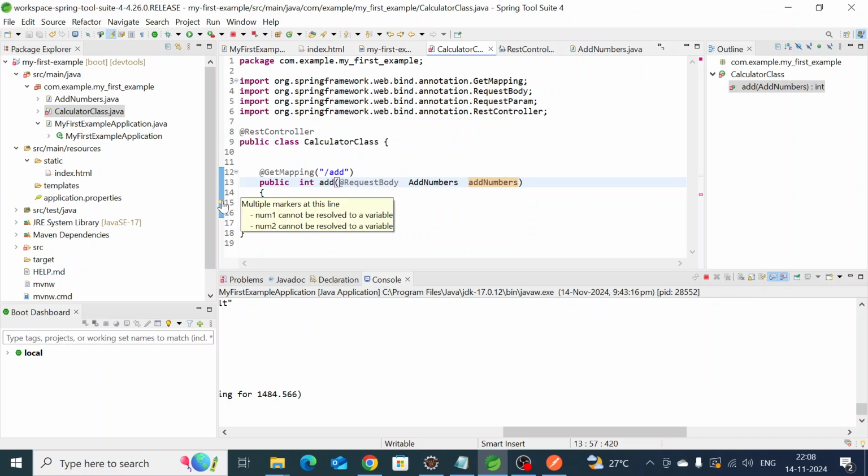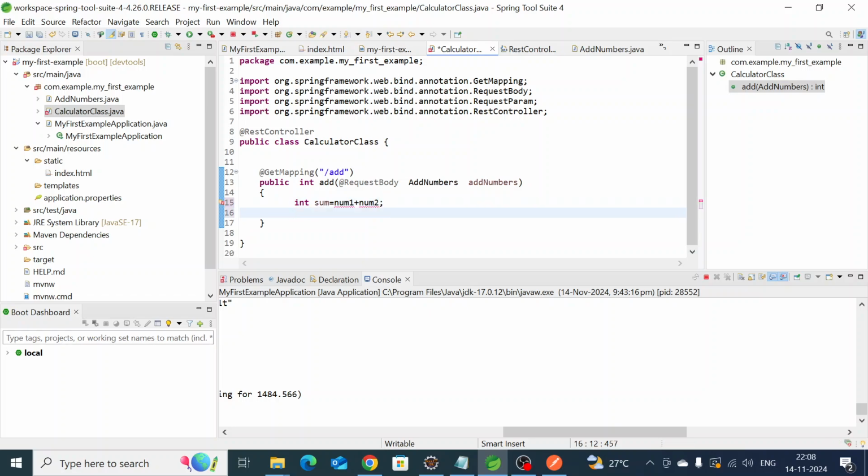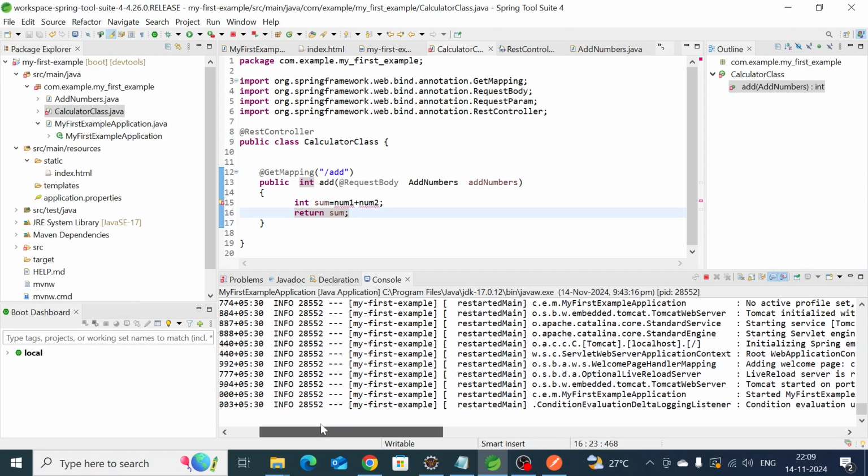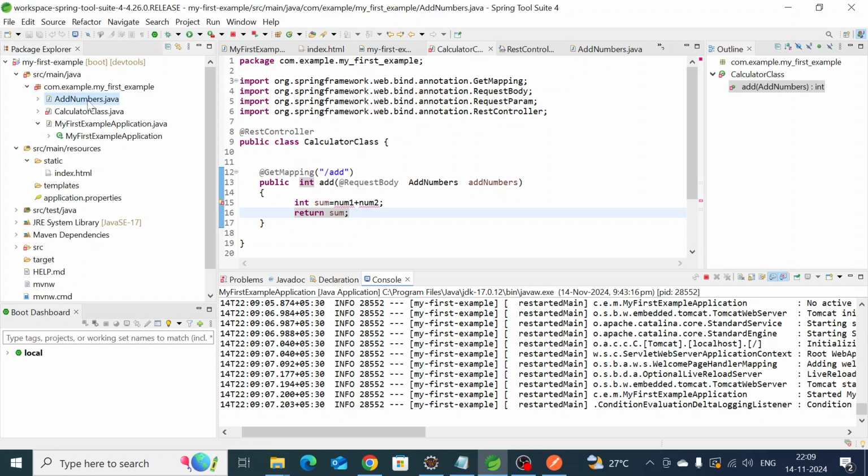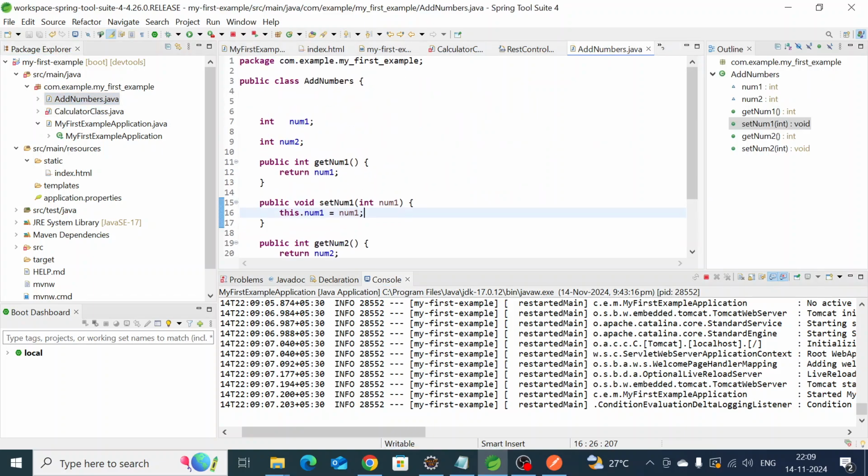What exactly it's showing, like one cannot be resolved to a variable. It's saying just sum equals num1 plus num2. So it's not even identifying those values, return sum. So why is it not identifying? Did you not save the class? Yeah, I saved the class, it's fine, no issue with them.